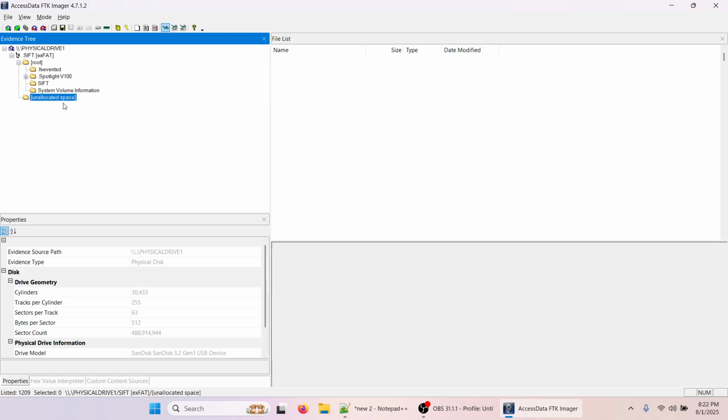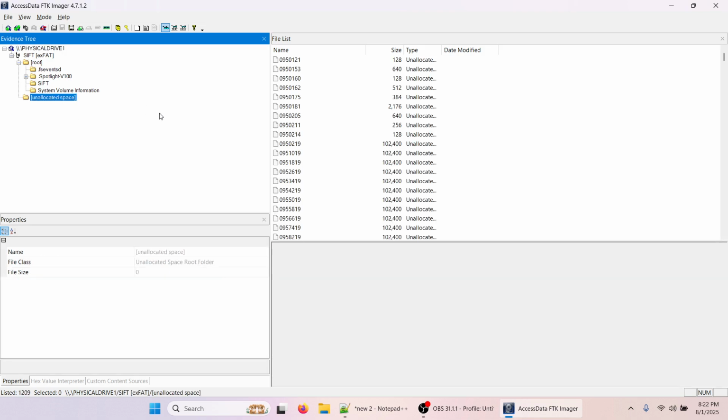Now we see what is unallocated space. So unallocated space on the storage device is the portion of the drive that hasn't been assigned to a partition. What it means is it is unused space where data cannot be written until it's allocated to a partition. Think of it as an empty land on a map which is not yet claimed for a specific purpose.